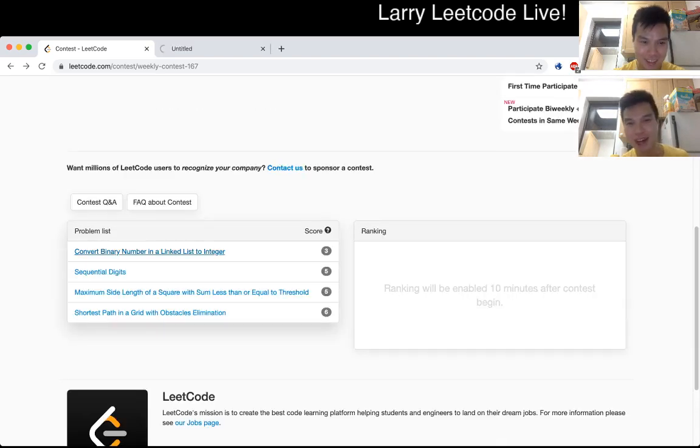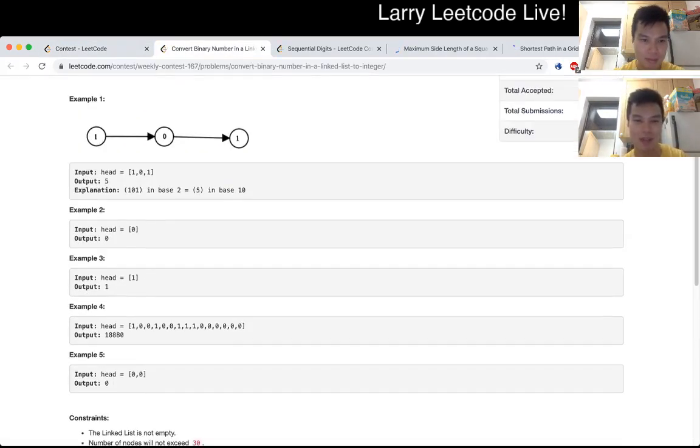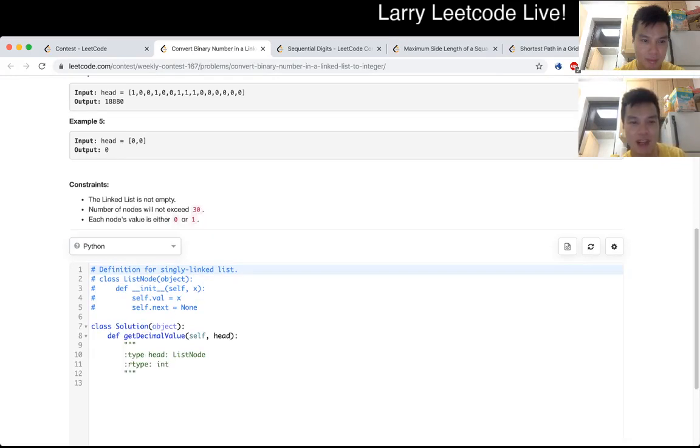Cool. Yeah, let's get started. Problem one. So I saw a linked list. I saw something about converting binary numbers. I looked at the examples, and I knew immediately how to do it.